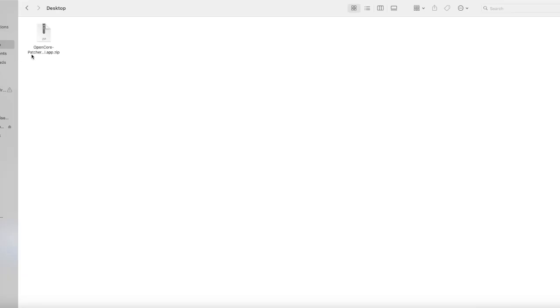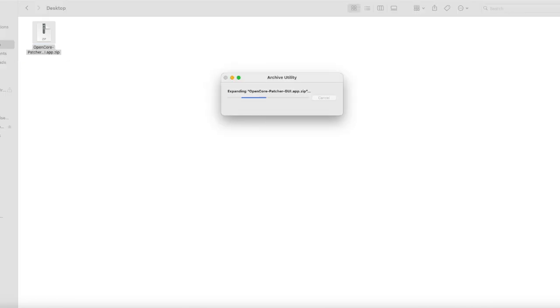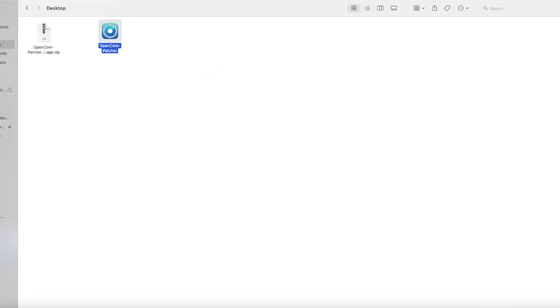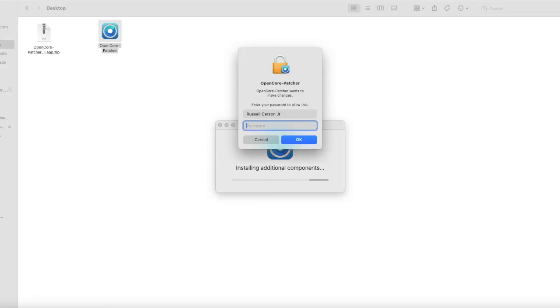Go to your desktop and open the Open Core zip file. Double-click and open the Open Core Legacy Patcher. The Open Core Legacy Patcher will install additional components. Your password may be required.